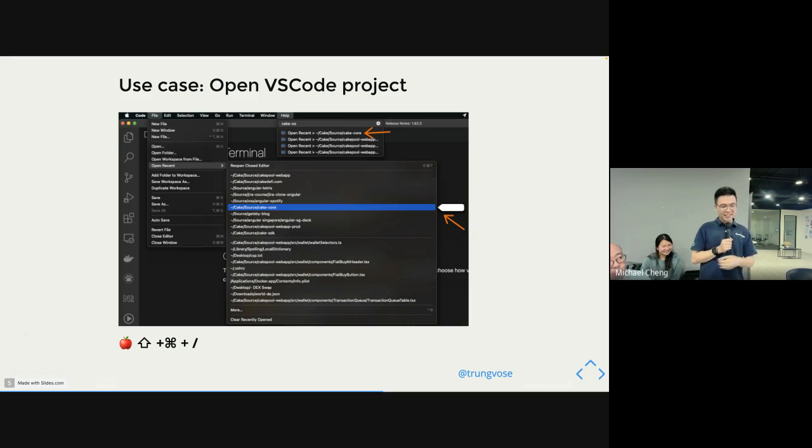Okay, so it's basically this way, right? So there is a shortcut for you to do that. That's the whole point, right? So I'm gonna show you.